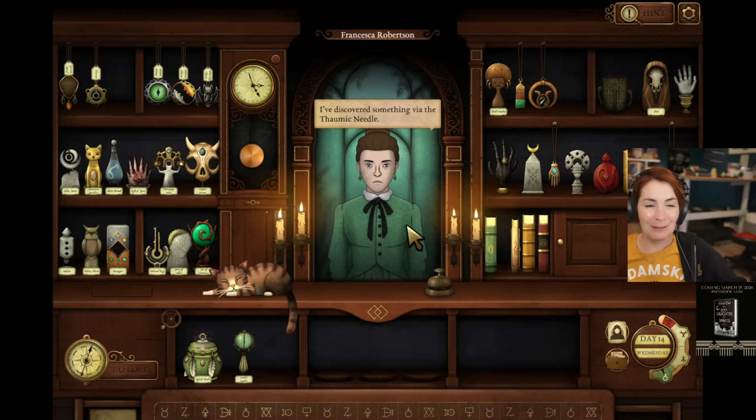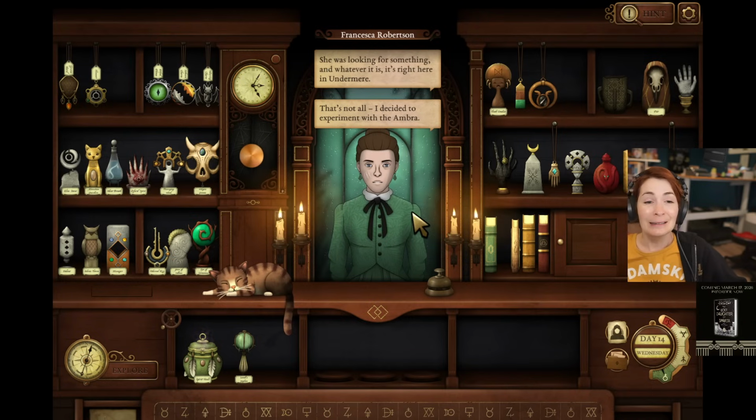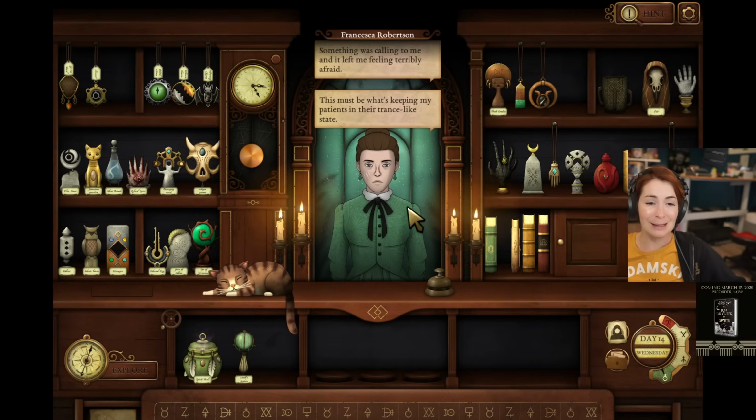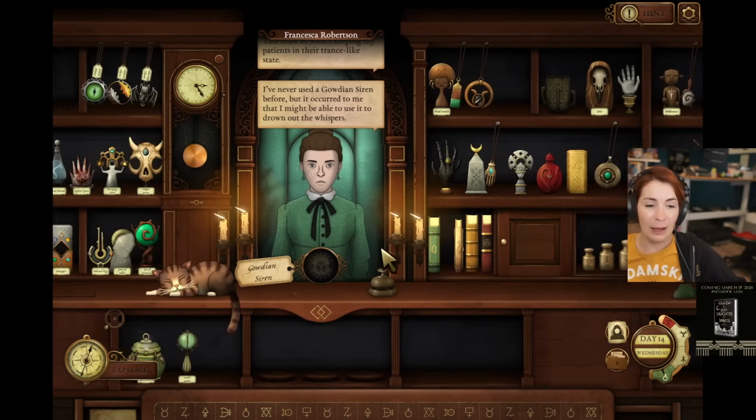I've discovered something via the thalamic needle. The woman who tried to swim across the lake was compelled to do so by an invisible force. She was looking for something, whatever it is, it's right here in the undermirror. That's not all. I decided to experiment with Umbra. When I was under its spell, I heard whispering. Something was calling to me, and it left me feeling terribly afraid. This must be what's keeping my patients in their trance-like state. I've never used a Gaudian siren before, but it occurred to me that I might be able to use it to drown out whispers.